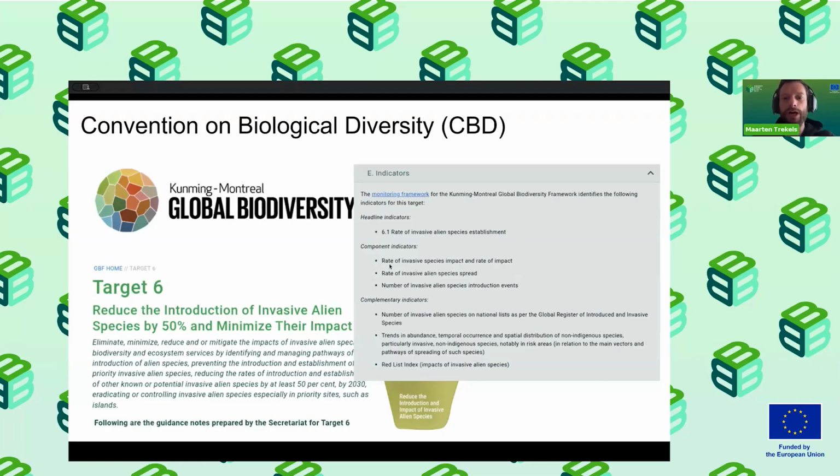There are a number of other indicators that are important for this. For example, the rate of invasive species impact. Well, this one will be covered by Mukhtar in one of the following presentations. But you also have the rate of invasive alien species spread. This still needs a little bit of research, but we can also monitor it using the data cubes. The same with the number of introduction events. Then there are some others that we could report on.